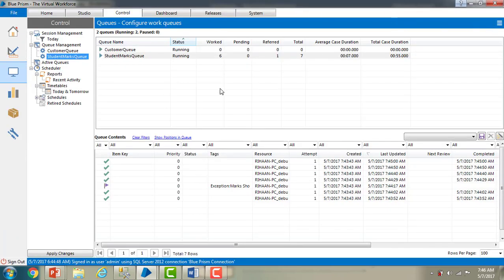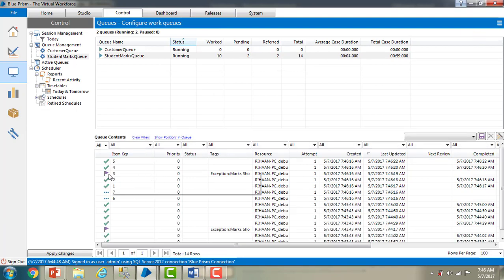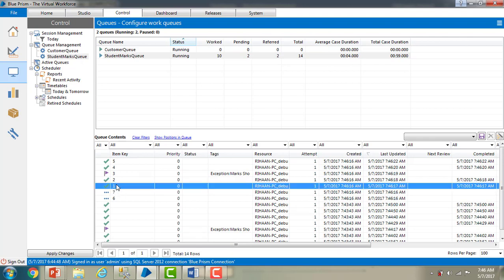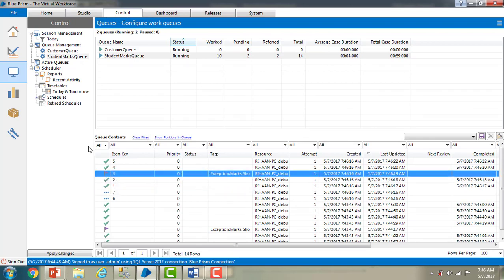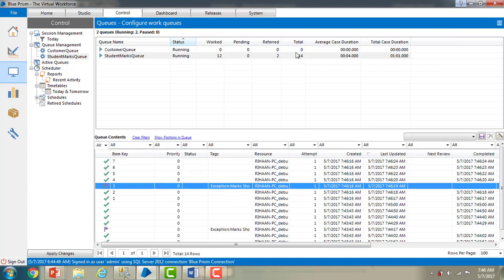Now let me go ahead and refresh this control queue in between. If you see, there are items that have been added: 1, 2, 3. For the roll number 3, I got the exception. That is the reason we got the exception: because the marks are more than 600.